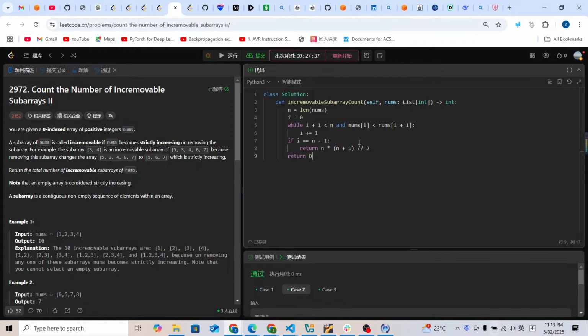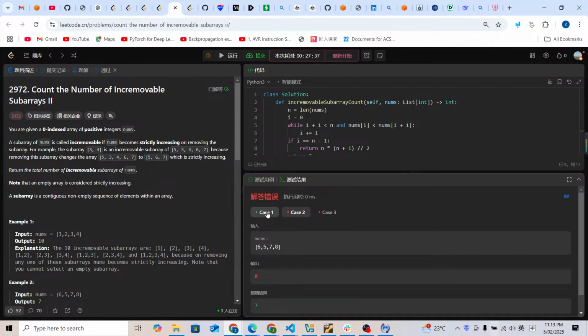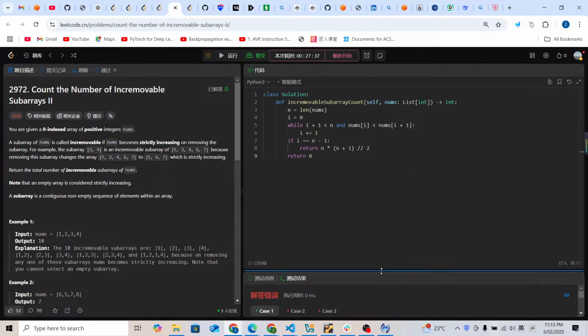Now let me give a random return 0 to check if the first testing case works or not. As you can see, the first test case works because it is strictly increasing, the number is going to be 10. Now we're going to check other cases.